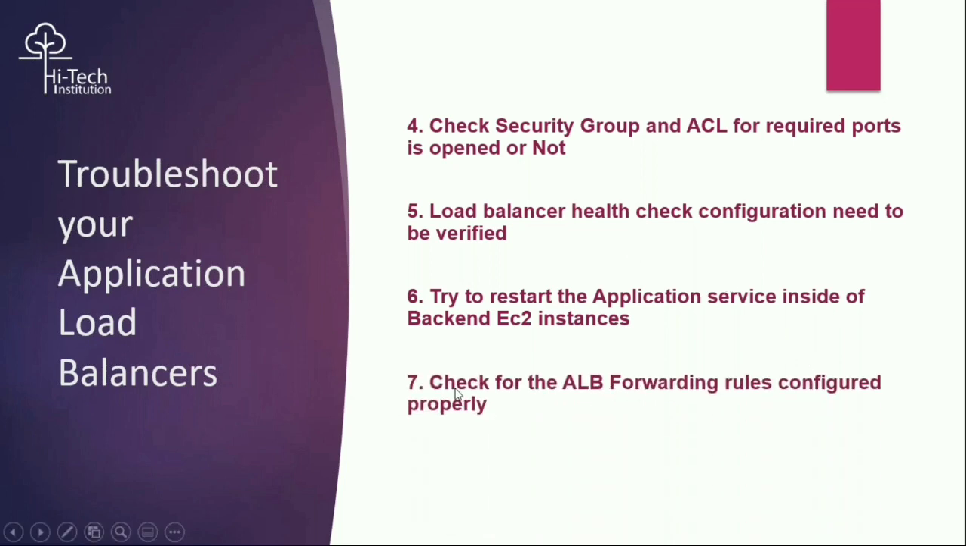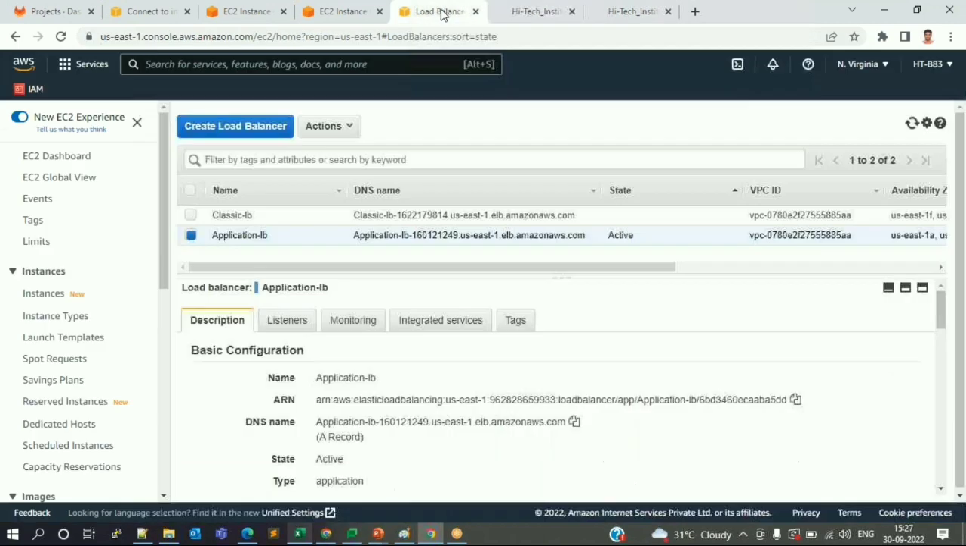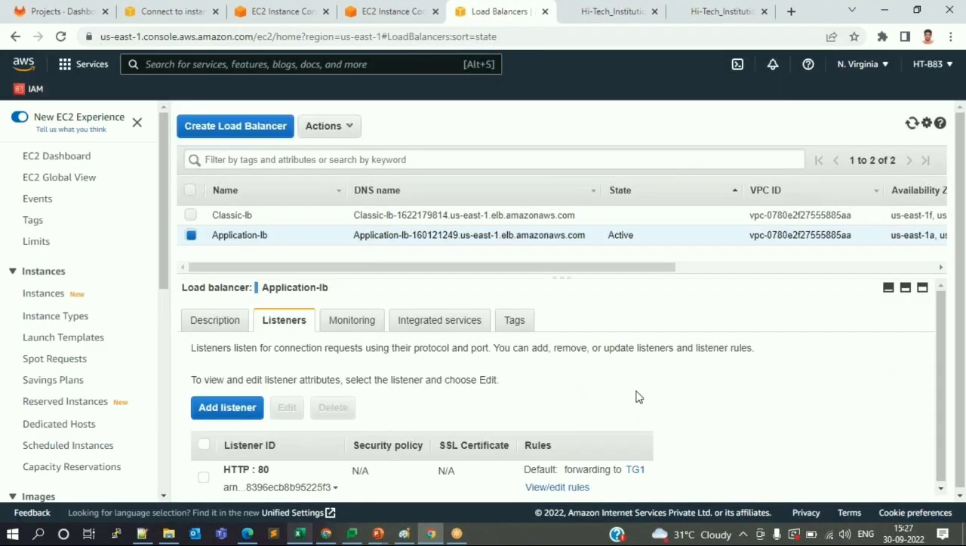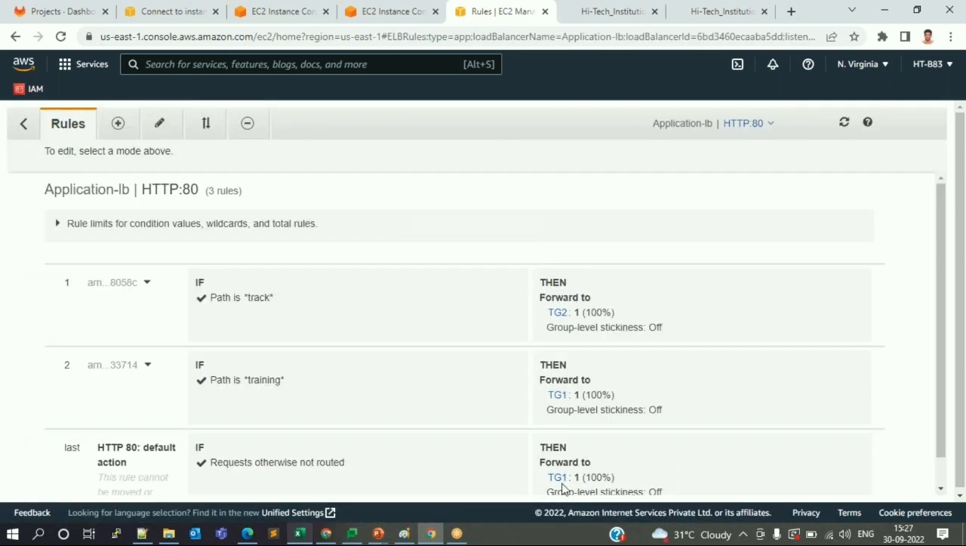When you check the 7th point, check whether the ALB forwarding rule is configured properly or not. When you go to the load balancer, actually you can close all these. If you go to the application load balancer and come to the listener, there's a forwarding rule we usually configure. When you click on view or edit rule, you would be able to see what rules have been configured. In my application, if somebody searches for training, it should forward to target group 1. If somebody searches for track, it should forward to target group 2.